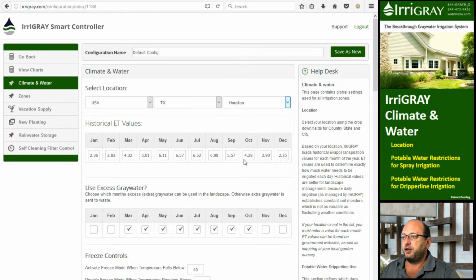When I change it from Houston to El Paso, it shifts from 6.08 to 8.94. That's an increase of 3 inches per month. Not unexpected. Houston is in a moist environment close to the coast, and El Paso is in one of the hottest locations and driest areas of Texas.